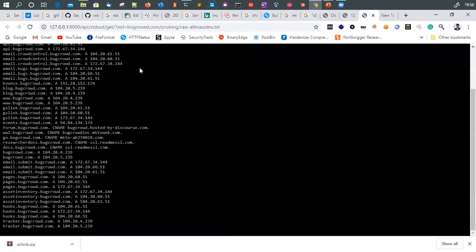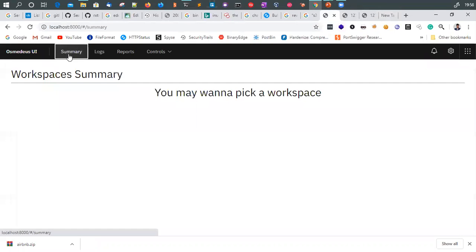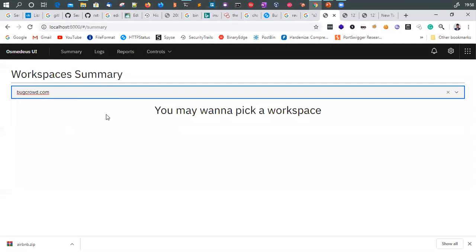So see, every result is there. You can simply use Control F to find whatever you want to find. So this tool is really a good go-to, and this is underrated actually. Most of the people do not know about this.